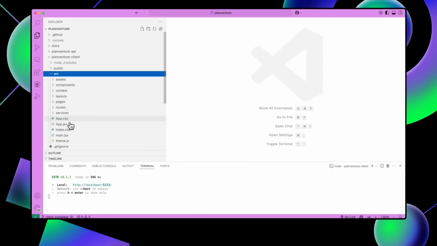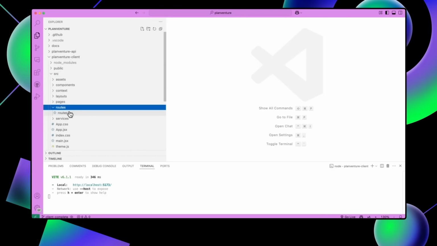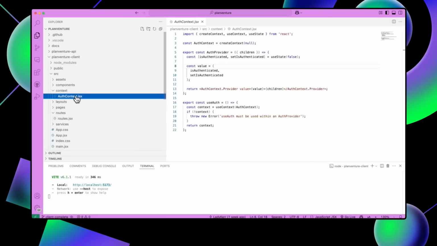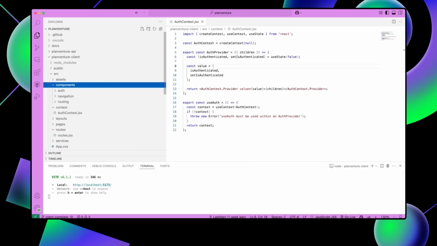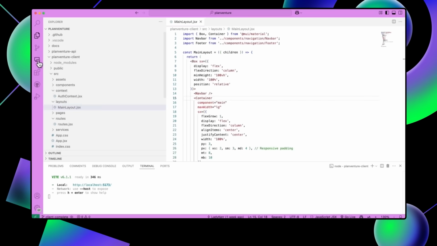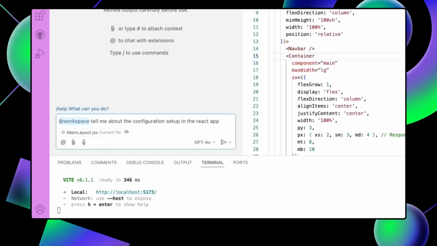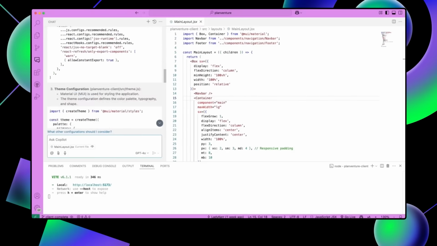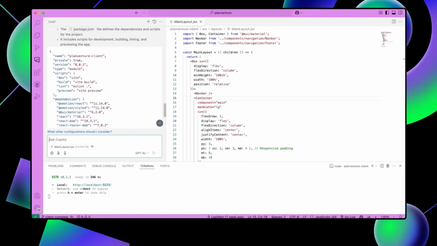We have protected routes already configured with React Router DOM. We also have Material UI configured for styling and a basic nav bar and footer in the home page. We have our auth context and a main layout component already configured, and actually, I can come in here and open up Copilot Chat and ask, @workspace, tell me about the configuration setup in the React app. It will give me a detailed description of all the code that's already in our directory. This way, we can get up to speed much faster.